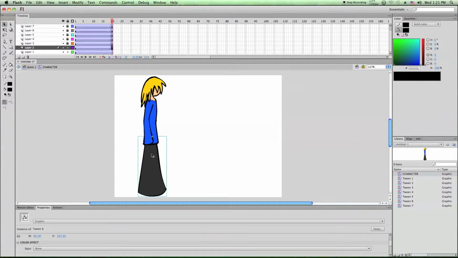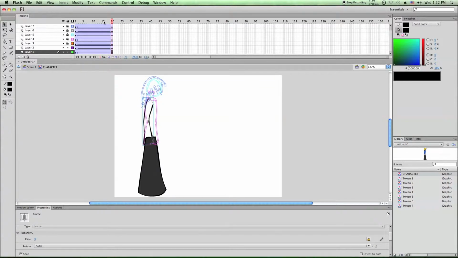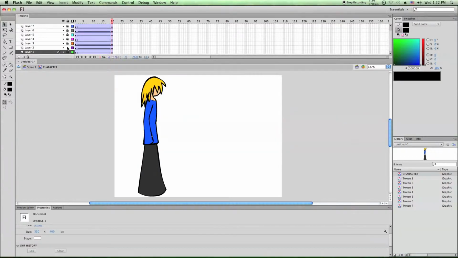Lock those. And okay, copy these and paste them where the arm is in the back. Since it's the same thing, you can get away with that.